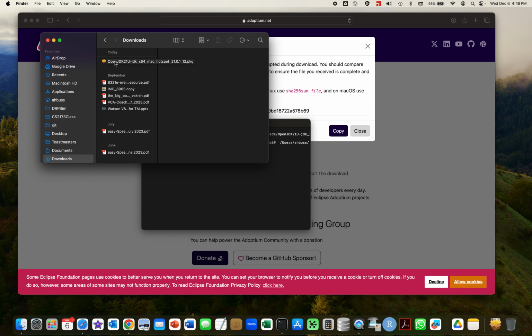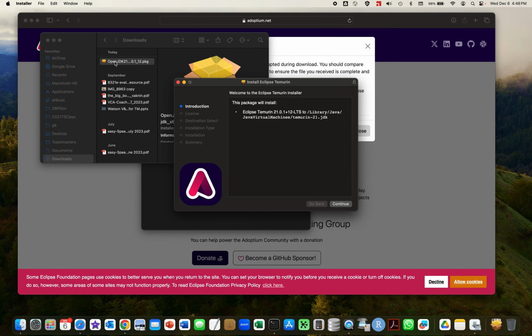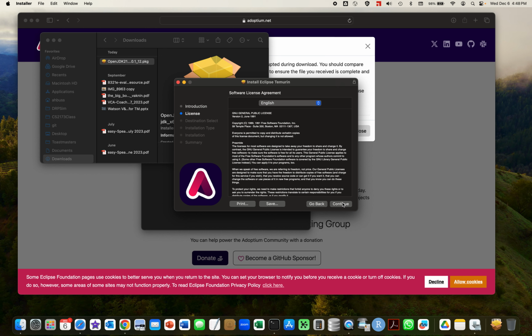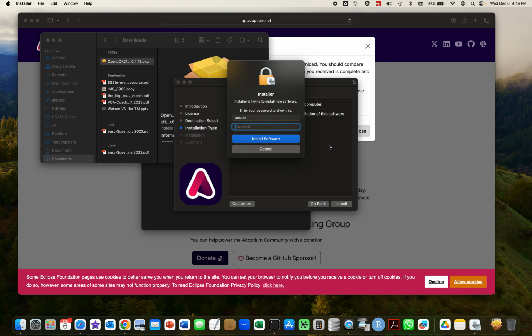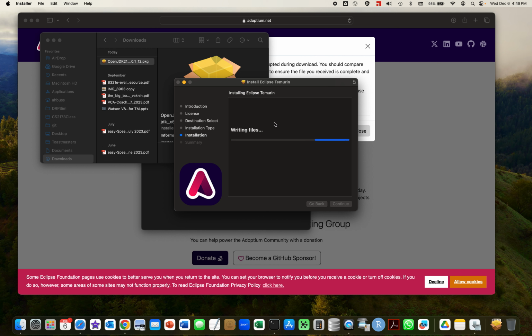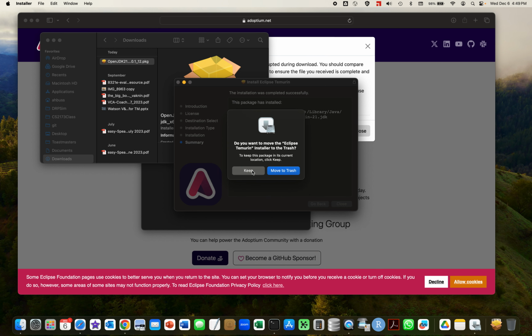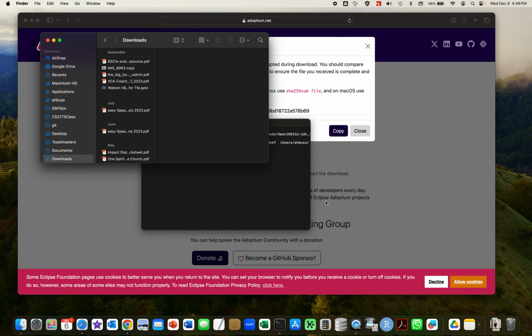And to install it, we simply double click. That's why we're doing all this stuff, just so we can double click the whole thing. And you've all done this a bazillion times. And we'll install the software. Okay, once the password is entered, it's there. We can keep the installer, or we can move it to the trash.